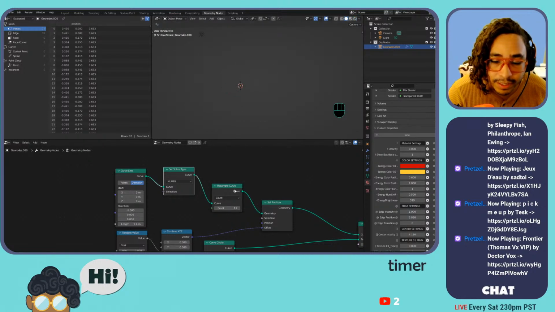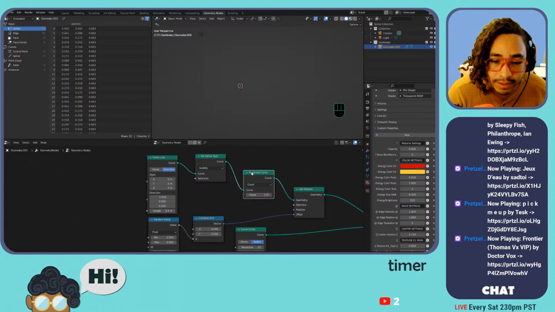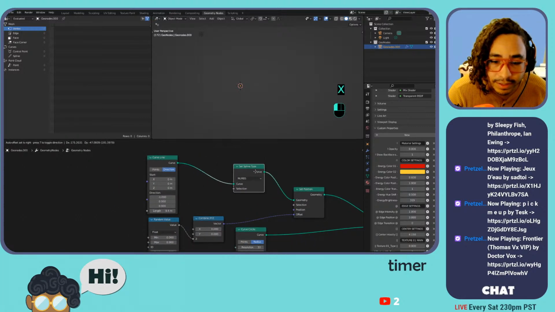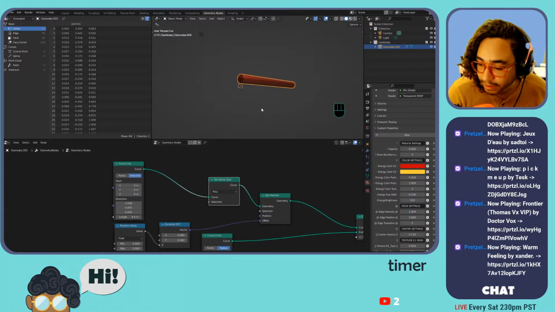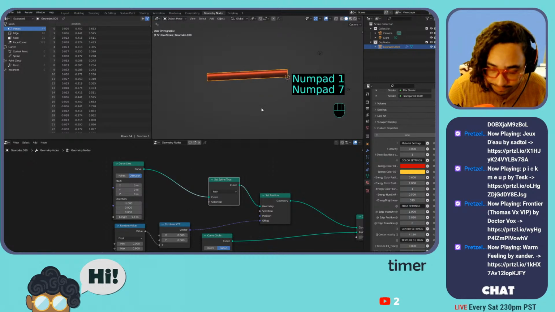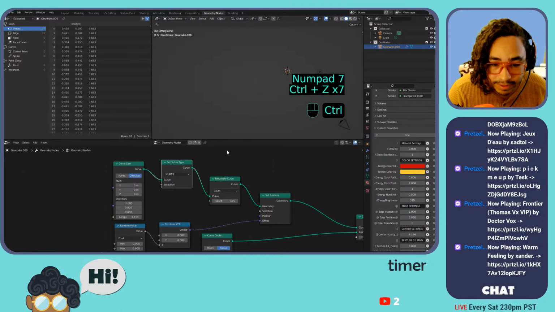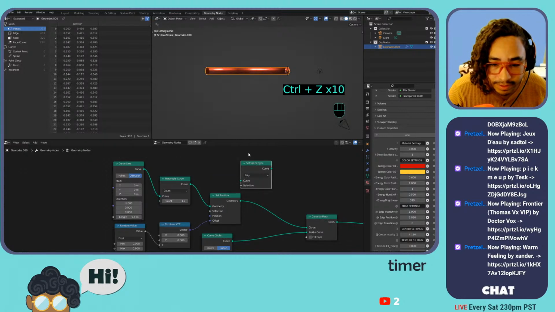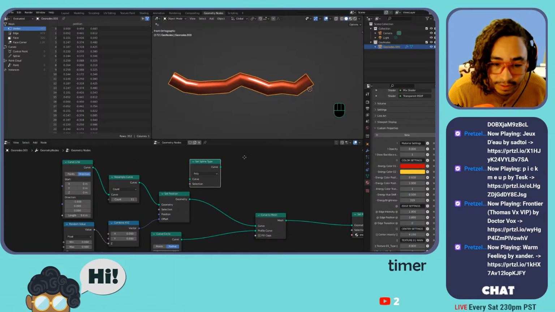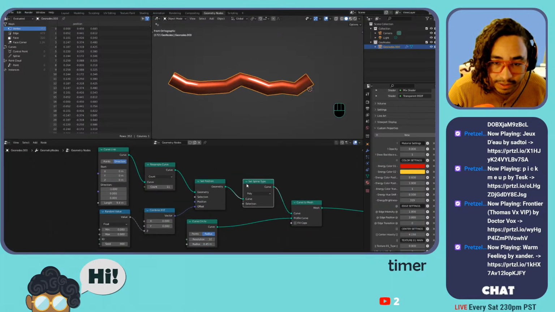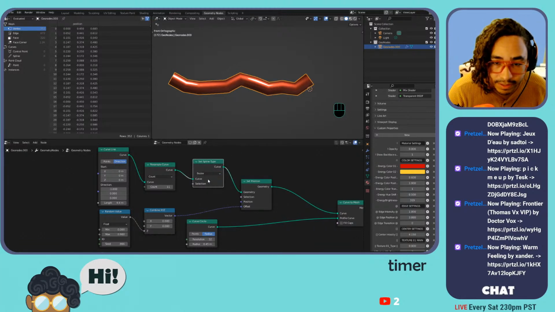Oh, this may be it. Think I got it. Let's see. All right, we got poly. If we set it here, if we set it here. There it is. That's how you make it smooth.